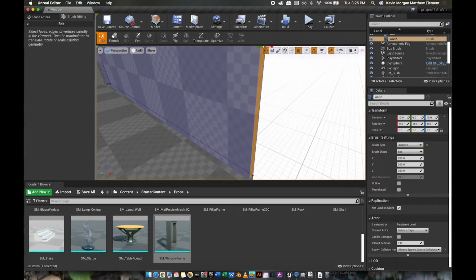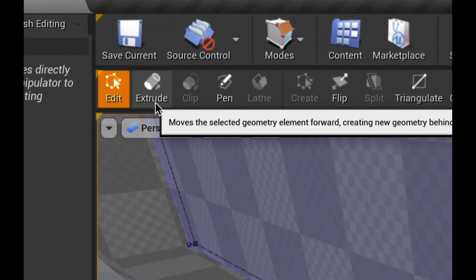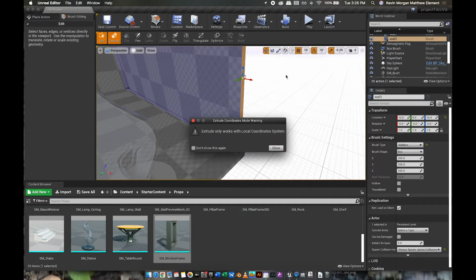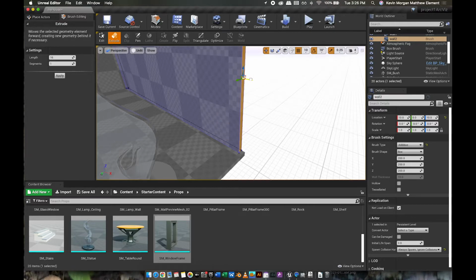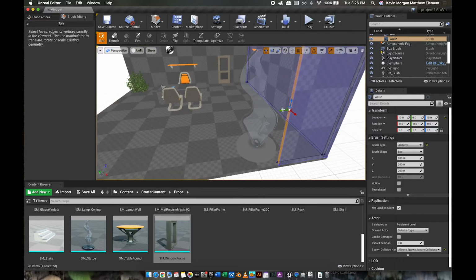But check this move out. I'm just going to drag this wall cab back one Unreal unit. And I'm going to use this tool here, extrude. And yeah, as you guessed it, I'm going to extrude that out, one Unreal unit to match the end of my wall. And now I have a brand new face here that I can also extrude, switch back to edit, and then drag out. That's awesome.